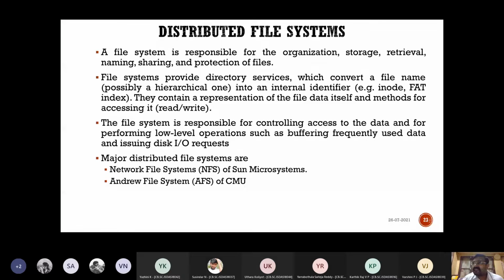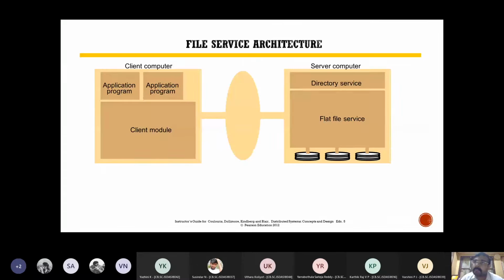And distributed systems primarily use two types of file systems. One is network file systems, or NFS, of Sun Microsystems. The other one is a good one, but it's not so popular, unfortunately. Andrew file system, AFS, developed by Carnegie Mellon University. Now, let us see each of these file systems.